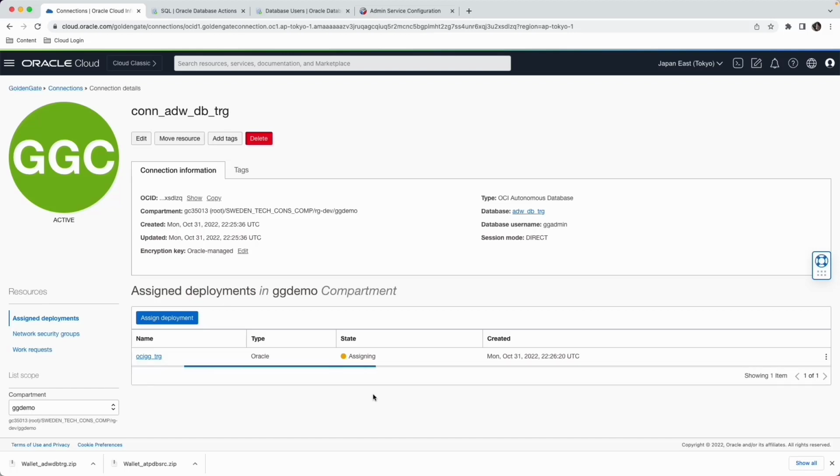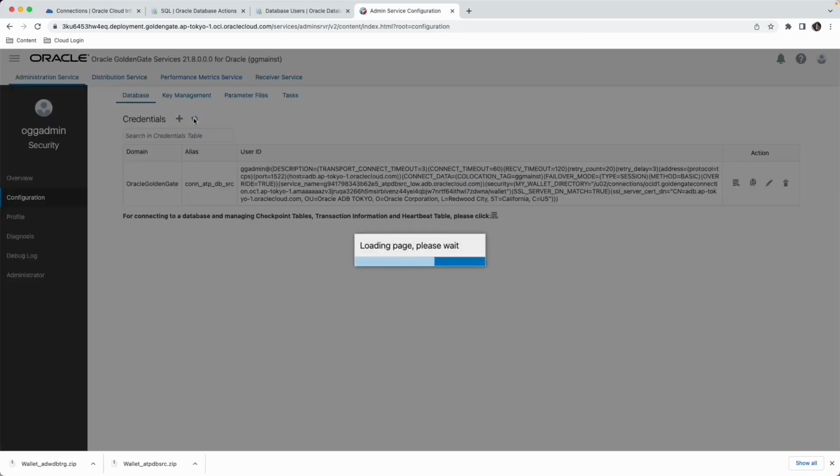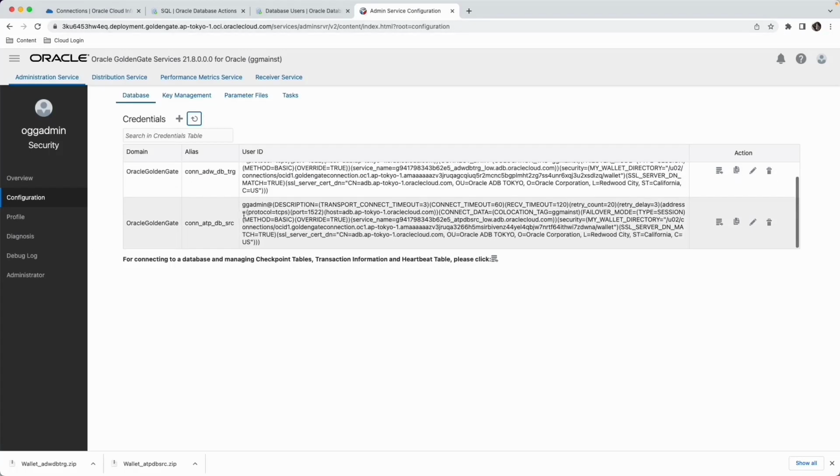Now this is done, so we can go to this target GoldenGate and refresh, and then we must see this connection string here. As this is a target GoldenGate, we also need this source DB connection in our source GoldenGate. So I will copy this connection string here, and this will help us create the source connection in the source GoldenGate.